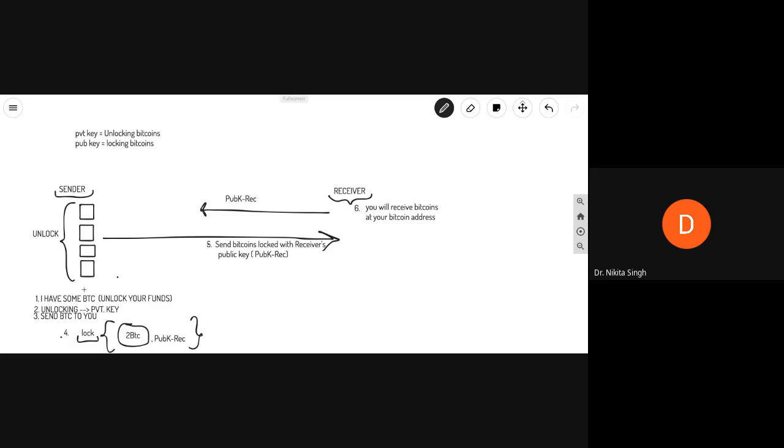So we have a sender, we have a receiver. I have some Bitcoins with me, but if I want to spend those Bitcoins, I will always have to unlock them. And in order to unlock them, I will use my private key. So I have some Bitcoins. I unlock my Bitcoins using my private key. And then I want to send some of those Bitcoins to you.